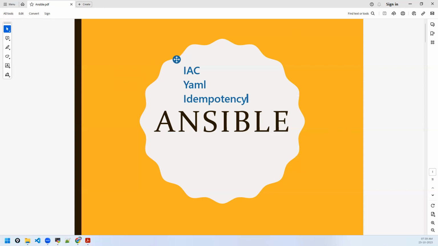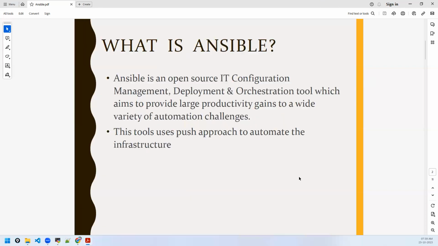It's about configuring the infrastructure. It's more into configuring the infrastructure rather than provisioning the infrastructure. Of course, it can do provisioning also, but its strength lies in configuring the infrastructure. So what it is: Ansible is an open source IT configuration management, deployment, and orchestration tool, which aims to provide large productivity gains to a wide variety of automation challenges.